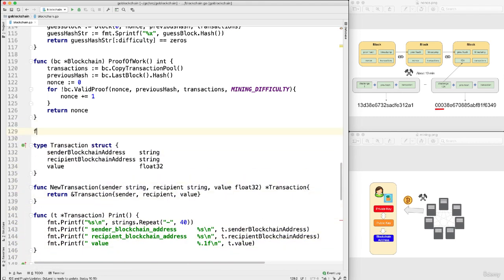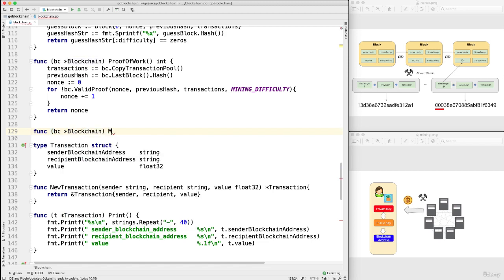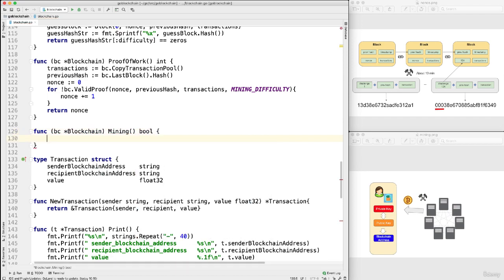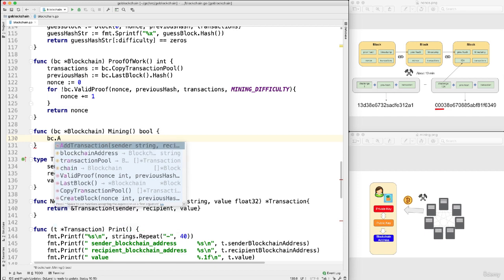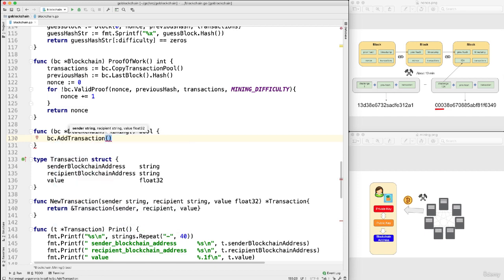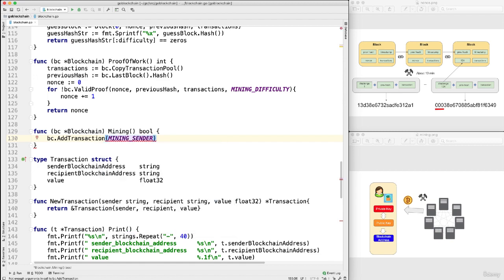Here we'll write func BC blockchain and enter our method name as mining. Our return value will be bool since we want to know if mining has been completed or not. We created BC add transaction before. We need to write who the sender will be for this. We'll assume that is the sender of the blockchain address, so we'll enter mining sender. This mining sender will send to person A's blockchain address.